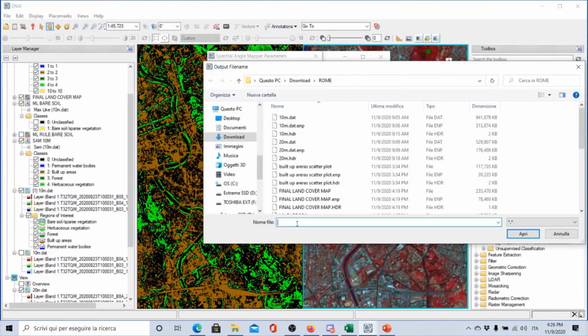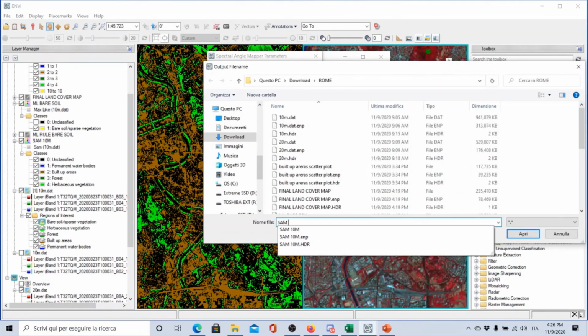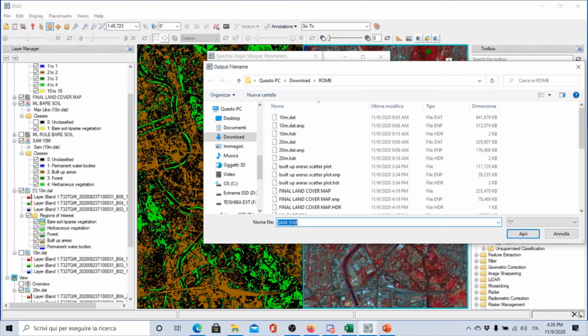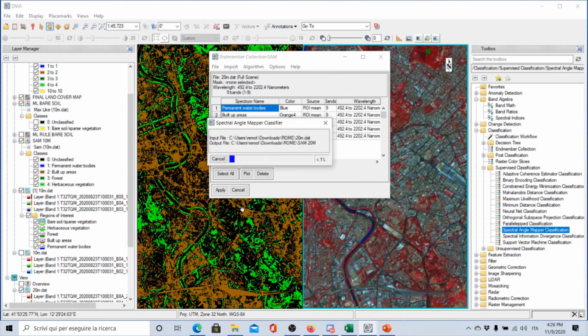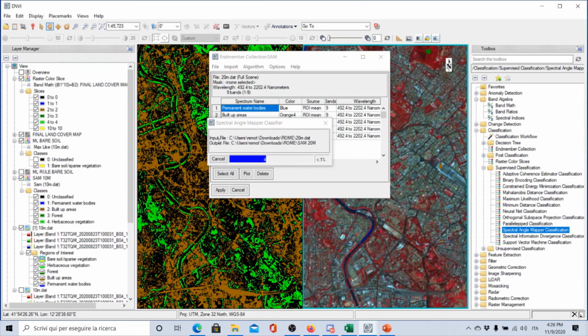I'm choosing the output name, SAM 20 meter. All right, let's check if something is changing. And I'm classifying the image. This is the result I got. I'm adding the two partial results of the classification. Let's check in these views: is the result on 20 meters better than that one?